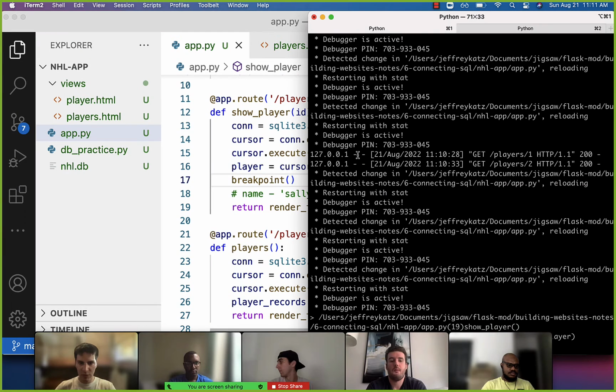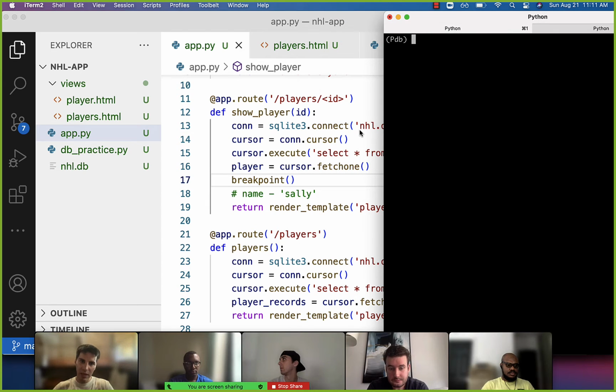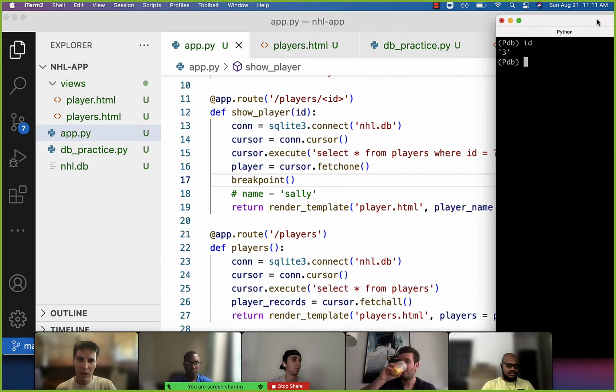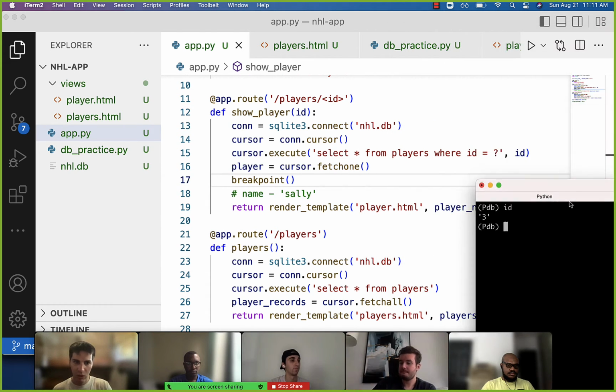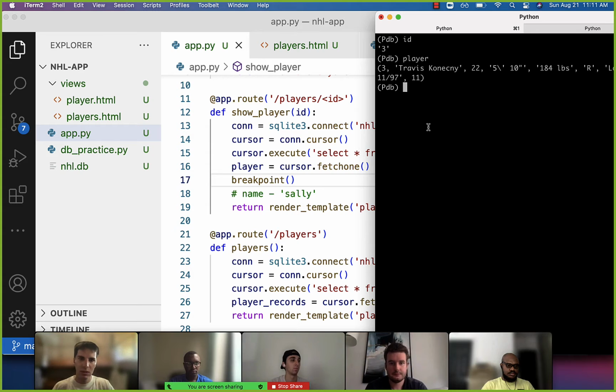So we should have, at this point, passed through the ID. Let's take a look at that. So the ID is 3. Then we did this cursor.execute, select all from players where the ID equals 3, right? And then we did player equals cursor.fetchone, right? So you can take a look at that. So it retrieved this guy from there.